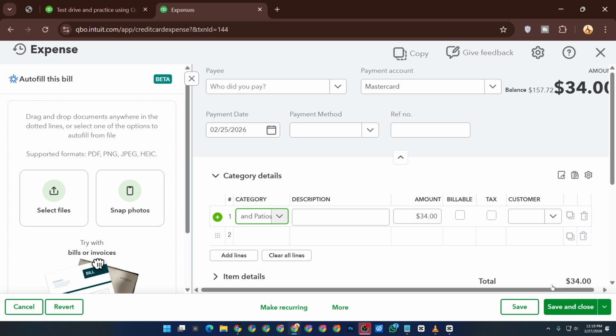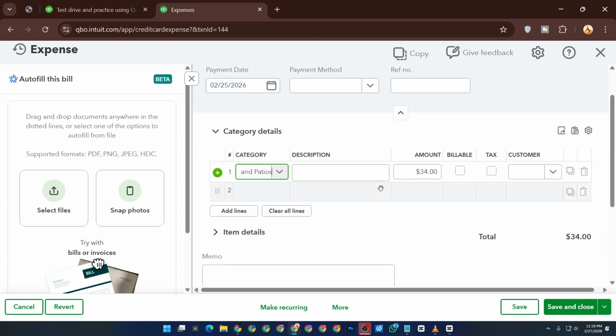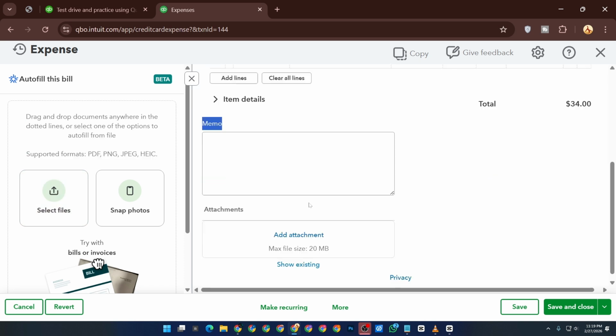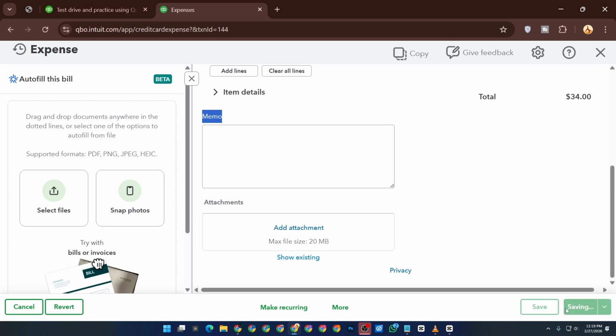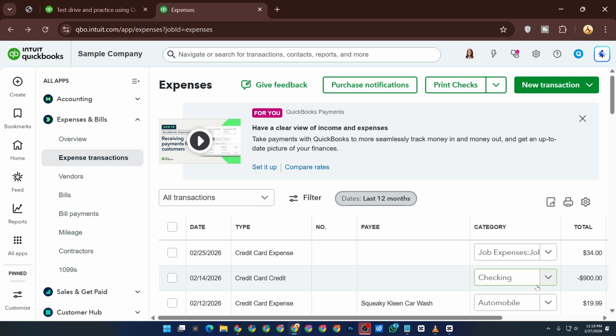After selecting the category, review the rest of the transaction details to make sure everything looks correct. If needed, you can also add notes or a description to help you remember what the expense was for. Once you're done, click Save and Close to store the changes. Repeat the same process for your other transactions to keep your records up to date.